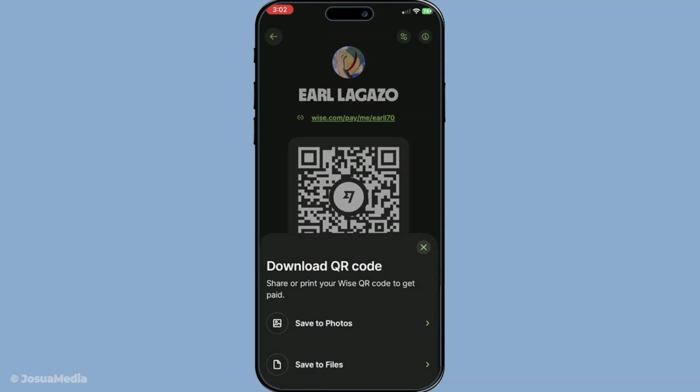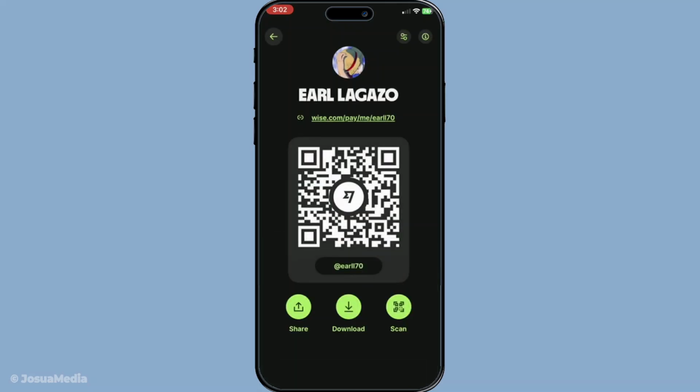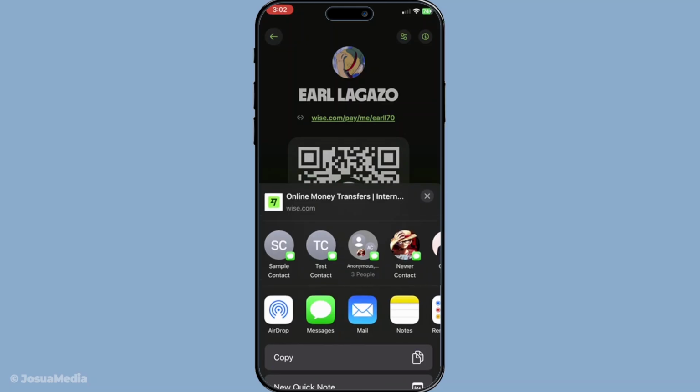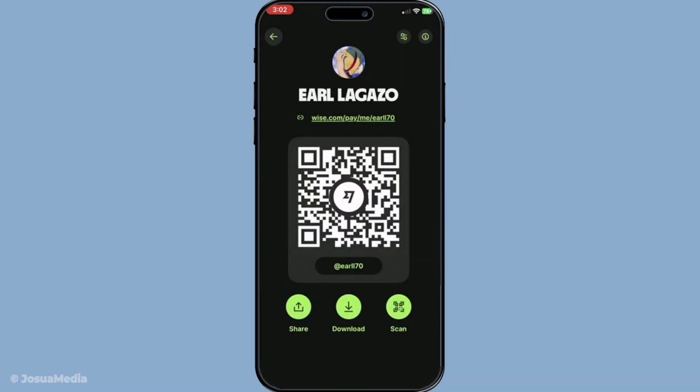And there you have it. With these steps, you can now easily enable and share your QR code or Wisetag from your Wise account. This can be especially useful for quick and seamless transactions. If you run into any issues or need further assistance, don't hesitate to reach out to Wise's customer support or check out their online guides for more detailed help.